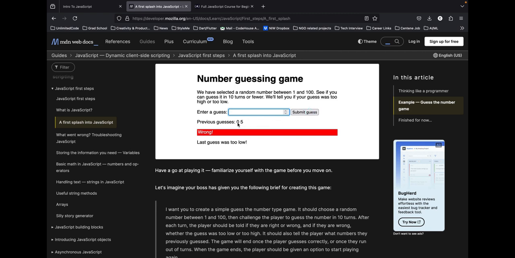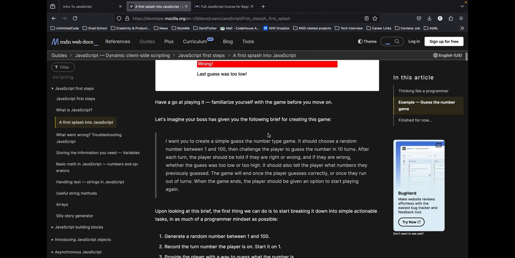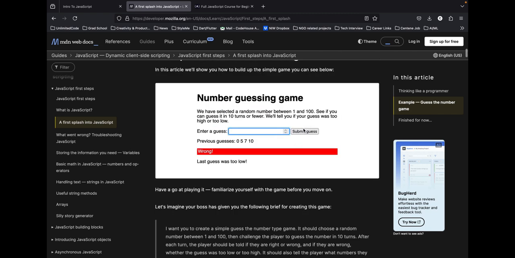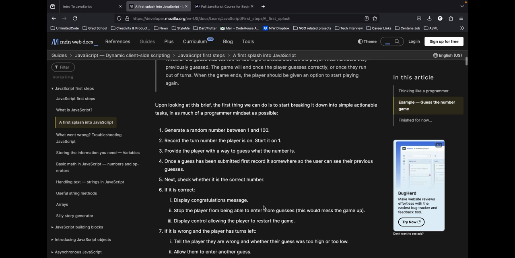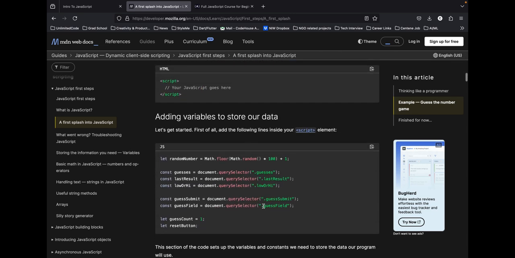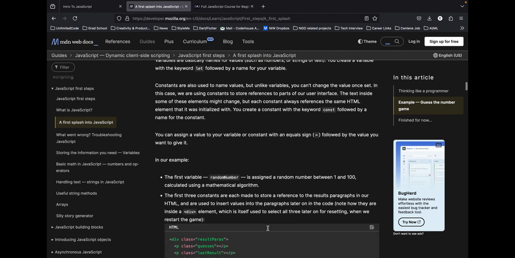Previous guess was 5. It says last guess was too low, so let's go up. Let's say 7 guess. Still too low. Let's say 10. So yeah, this is a form, right? This is an input field. This is a button, and there's an event attached to this. When you click on it, an action takes place and things like that. So yeah, just go online and try to start playing around with JavaScript.